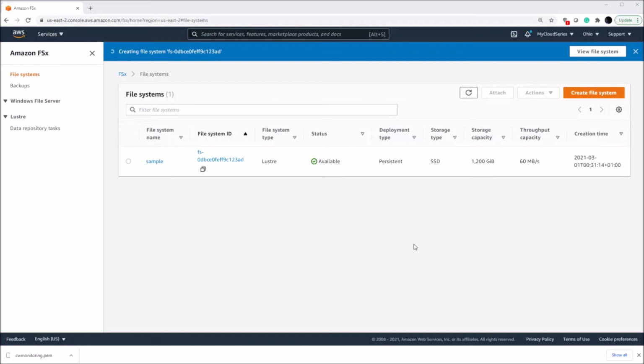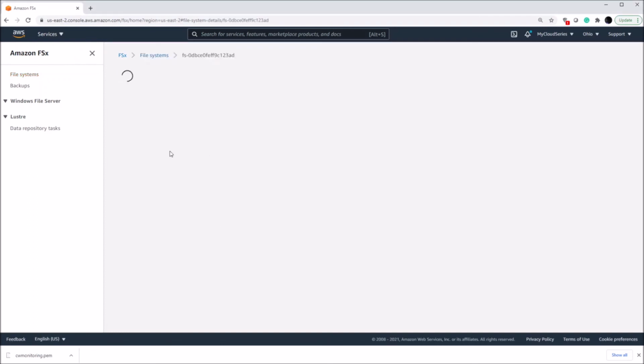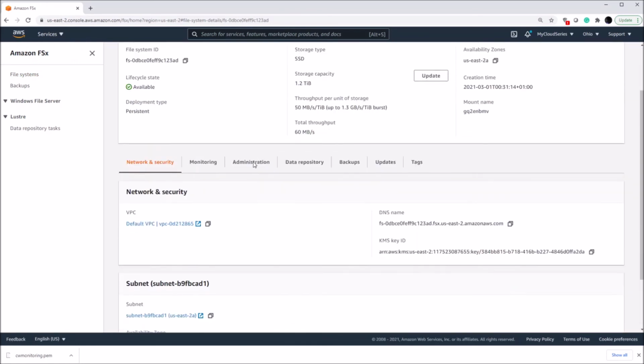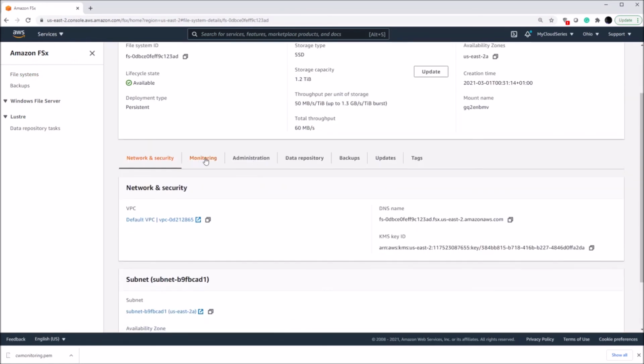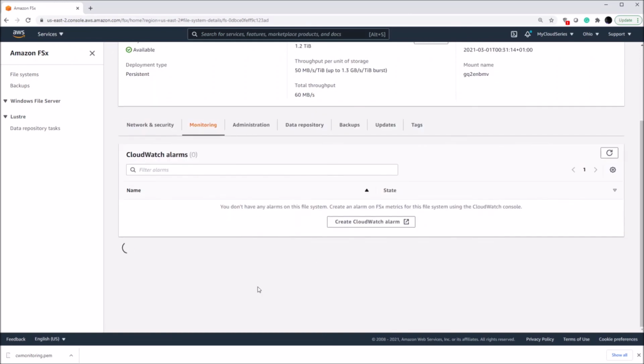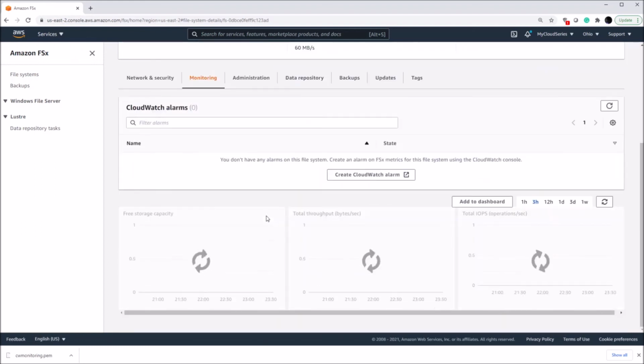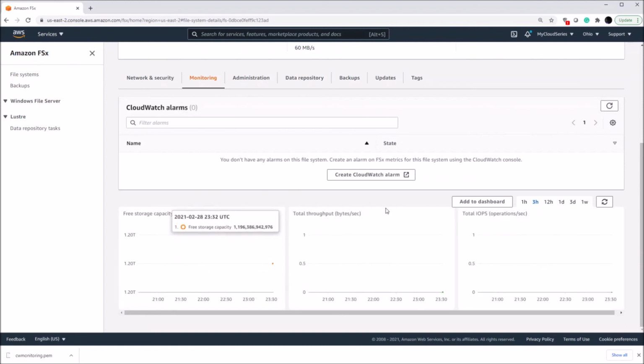Now that it is successfully created, we can simply click on the file system to see where the metrics and the monitoring come in. If you click on monitoring here, you're going to find the metrics for the particular FSx Lustre instance. It's going to take a couple of minutes, and here we go. These are all the metrics we can find. This tells us the amount of free storage, the throughput in terms of bytes per second, and also the total IOPS, input output per second on the disk.